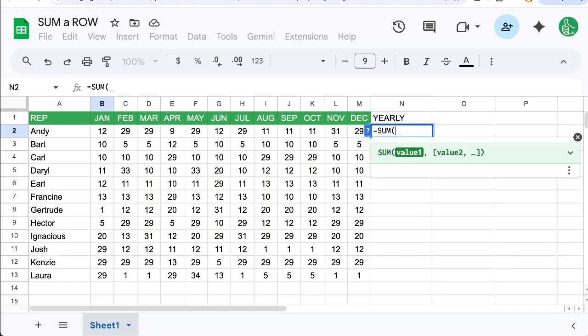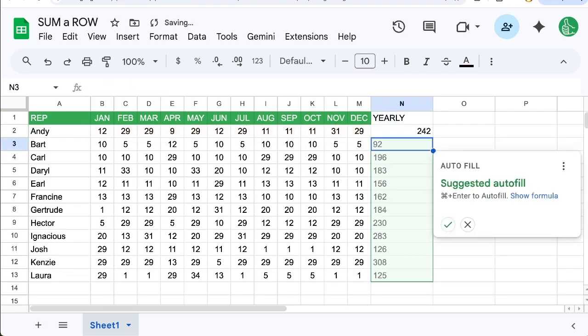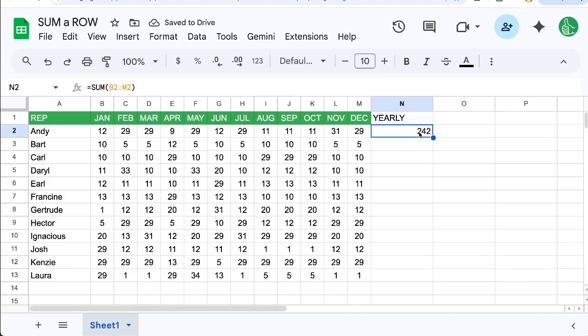I can also, when I have this selected, not just click a cell, but click and drag, and I can select B2 colon M2. It's filling it in automatically as I click and drag. I just need to add a parentheses at the end. And sometimes, actually, if I just hit enter, I don't have to add a parentheses at the end.